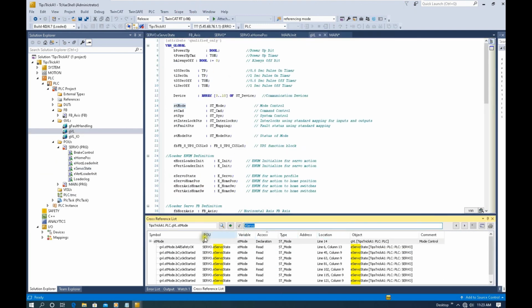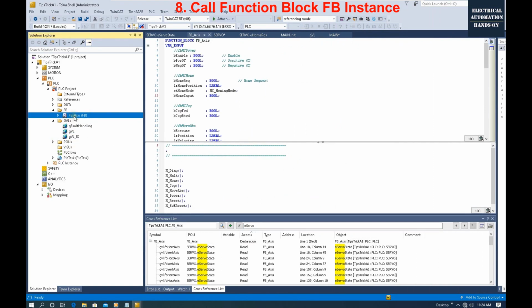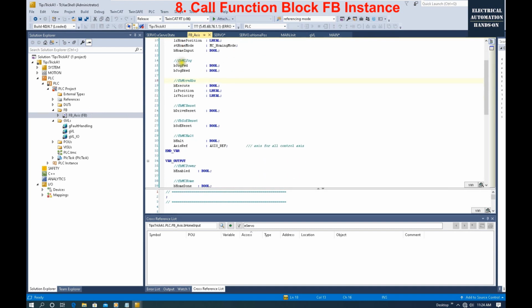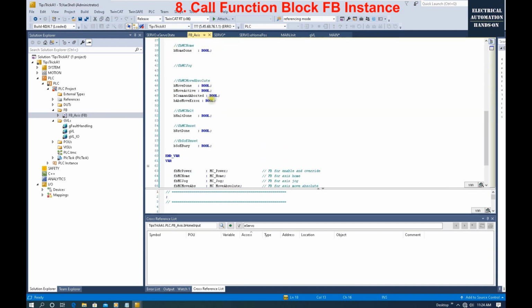Okay, this is the filter of the cross-reference. It's really handy. Okay, number 8, that is a function block call. So for example, in this program, here I have one function block, fb underscore axis. And from this function block, as we can see, it has multiple inputs and multiple outputs here, right?